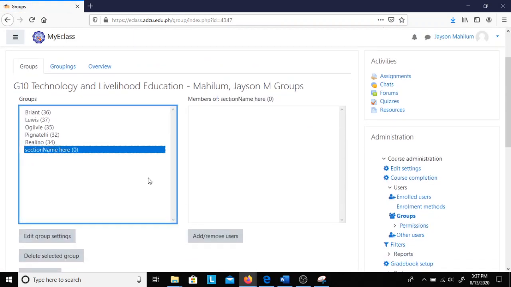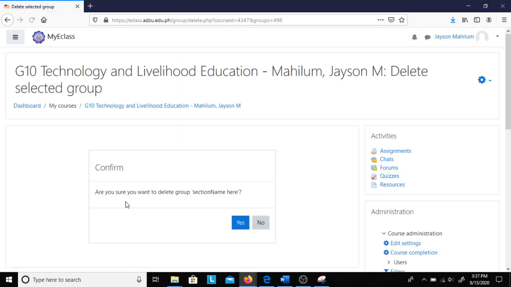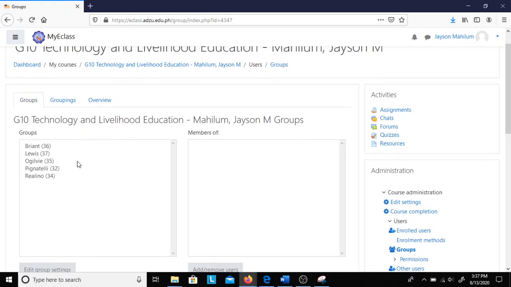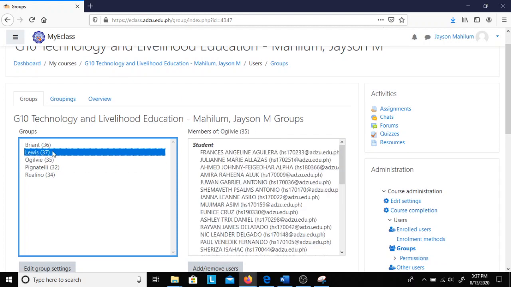Okay, let me delete this one. Delete. Yeah, that's how you delete a group. Yes. Okay, so these are the groups I made with the students in the group.